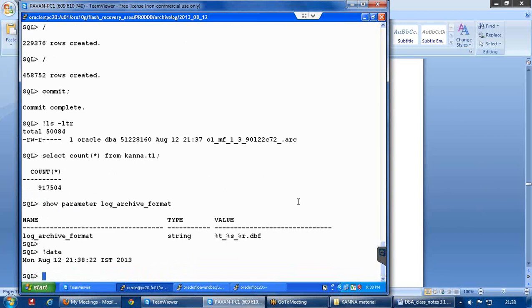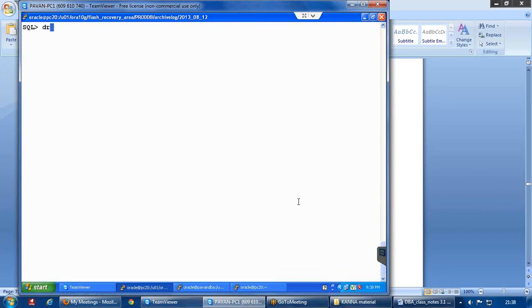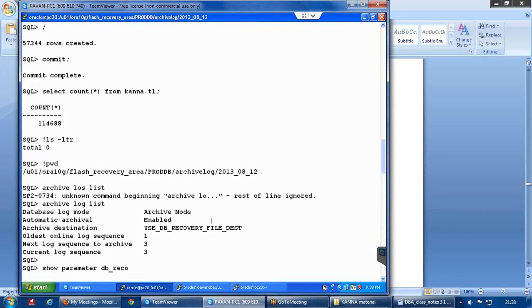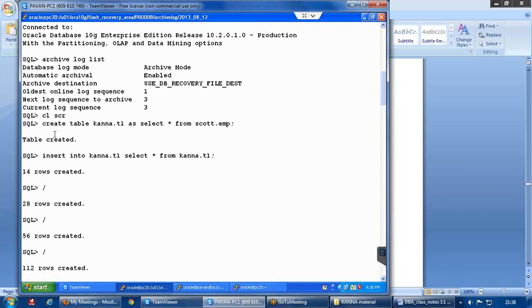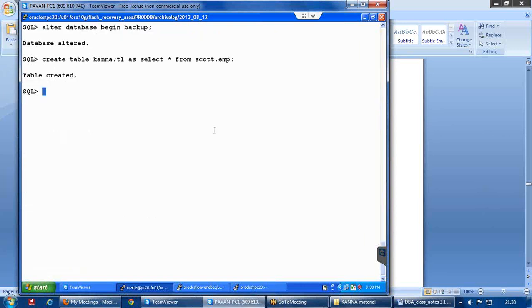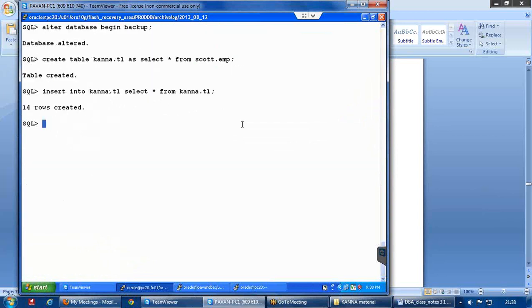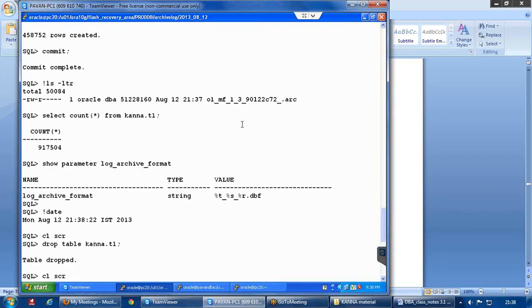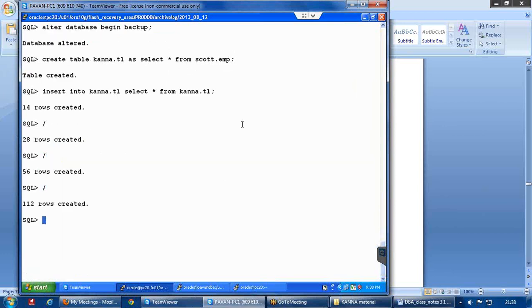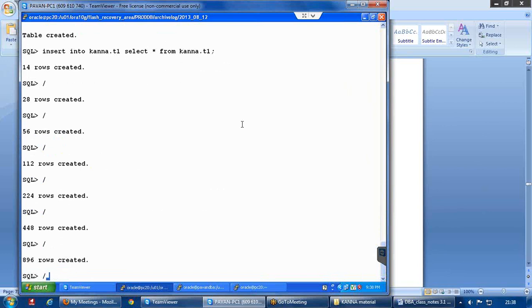Okay, so now what I do is I am going to drop this table, then I place my database in begin backup mode, then I will do the similar exercise. So first I am going to create the table, then I am inserting the rows. I will insert till I get the count, 9 lakh count.